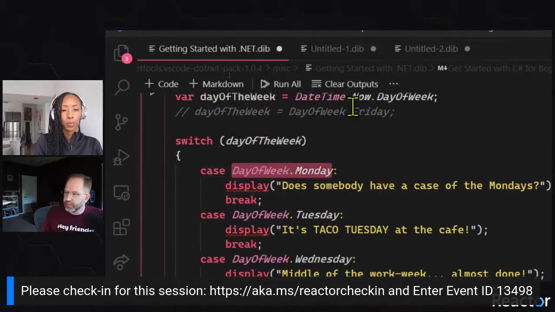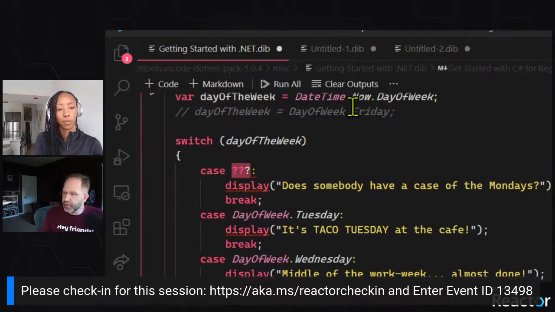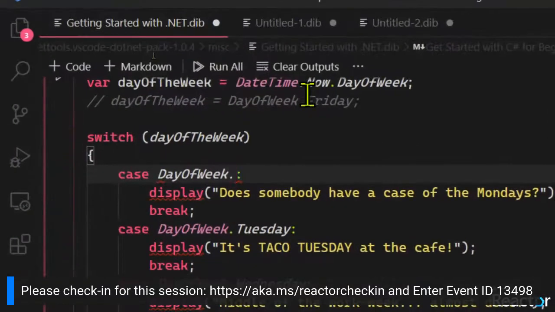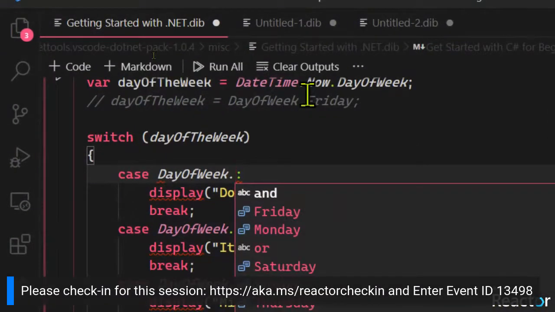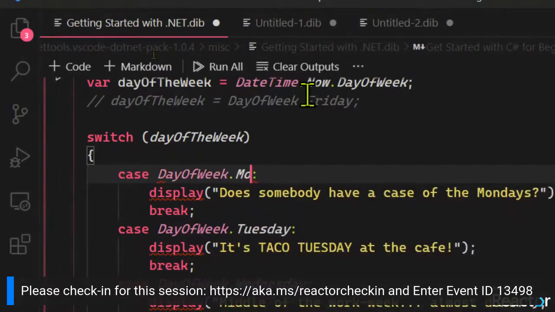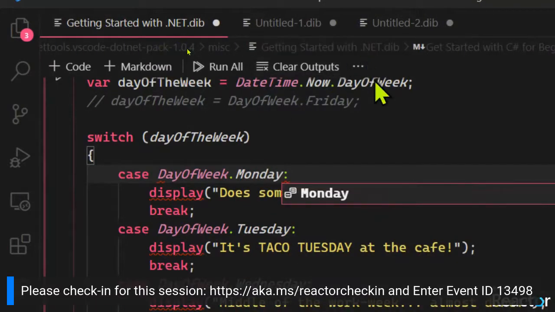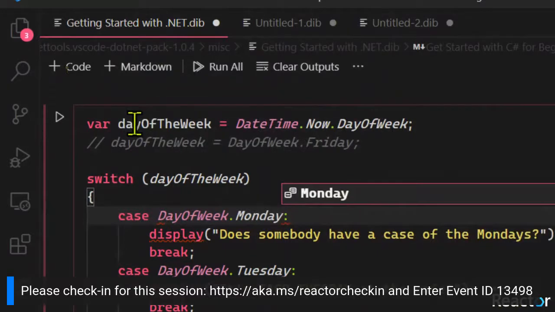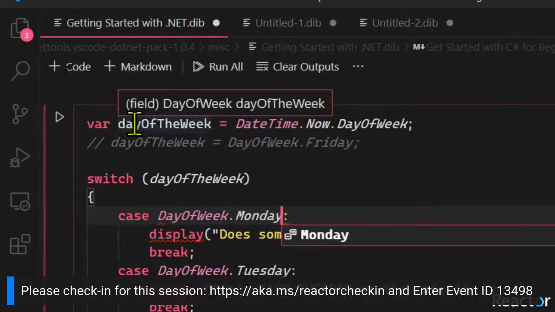This here is the thing you want to check against. This can be another variable. In this case, day of week is a variable that was already hanging around waiting for us, and we're just using that. If we hover over the variable here, day of week is actually a data type.